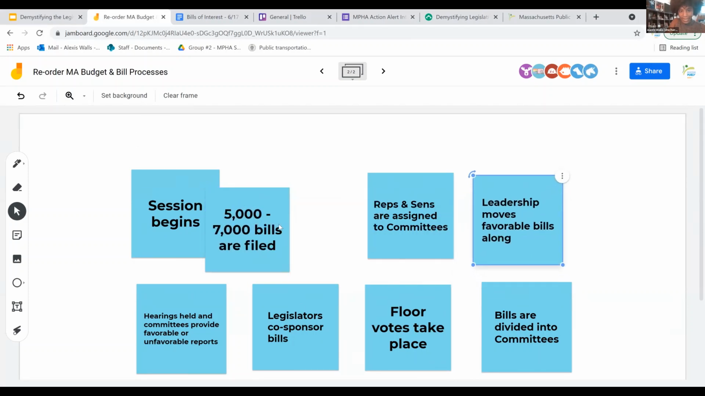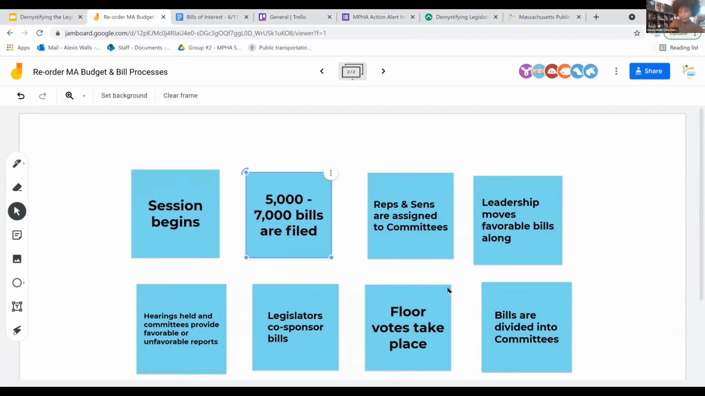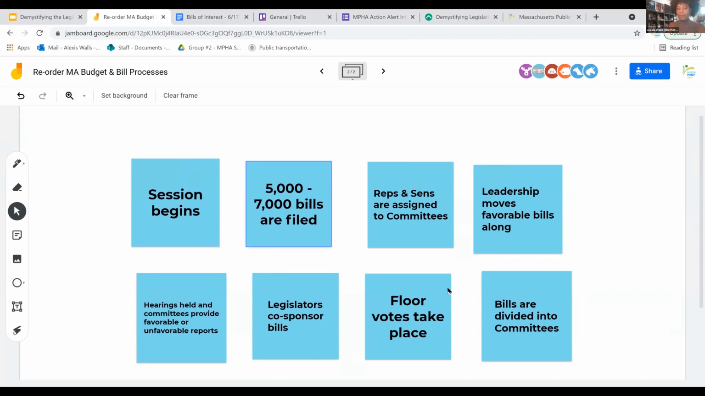So we have bills being filed. I'm going to slide that in next. What comes after bills being filed? Okay, Jonathan saying co-sponsorships. Does anyone second co-sponsorships?